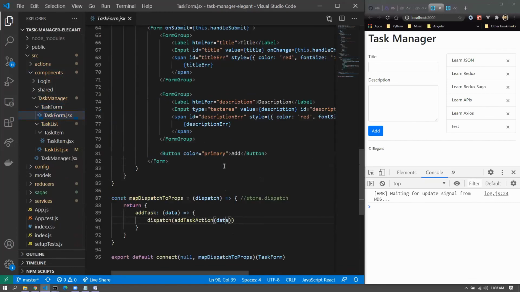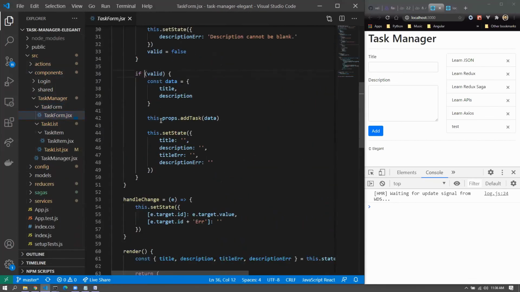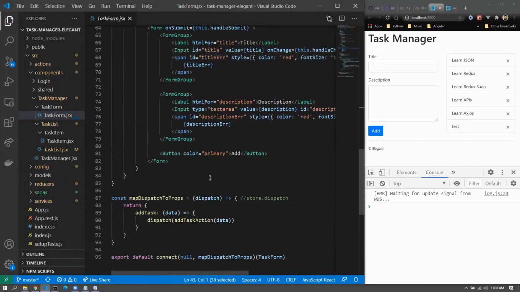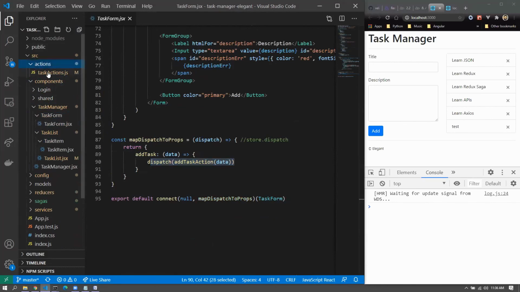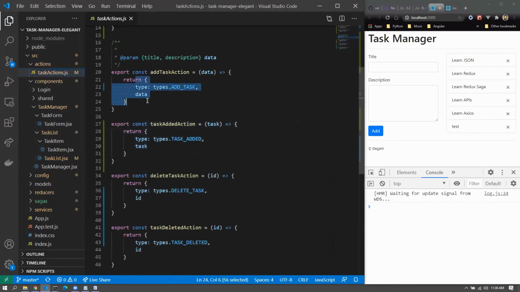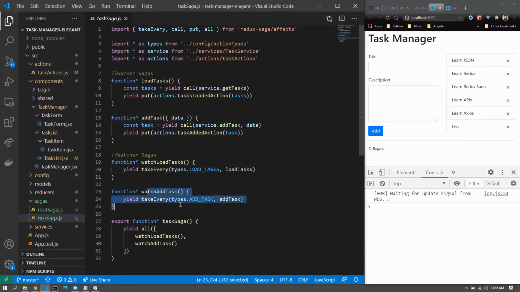All right. The task form on successful submit, when the data is valid, would go for this.props.addTask. And this.props.addTask is basically a function from mapDispatchToProps, which dispatches the addTask action. The addTask action has the type ADD_TASK, and the payload is data, that is title and description as an object, and it has been listened to by Redux-Saga, that is types.ADD_TASK.